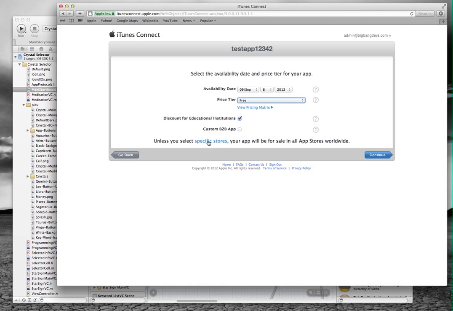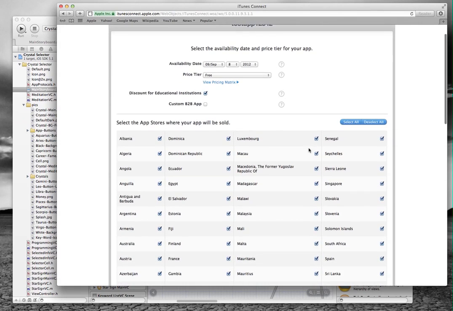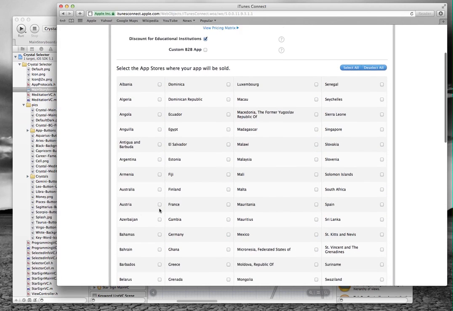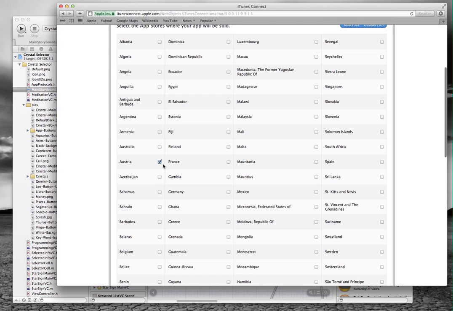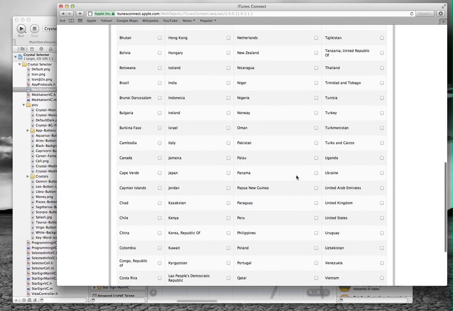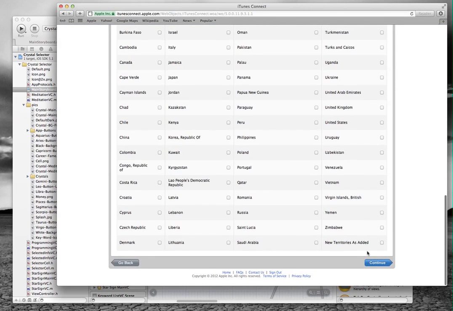Right here where it says specific stores, this is important. Click that. Here you pick which markets you're releasing to. So deselect all, go through Australia's right here. Whatever other markets you want to release to, you click, and then those are the markets you will release to. So then you go down to continue.